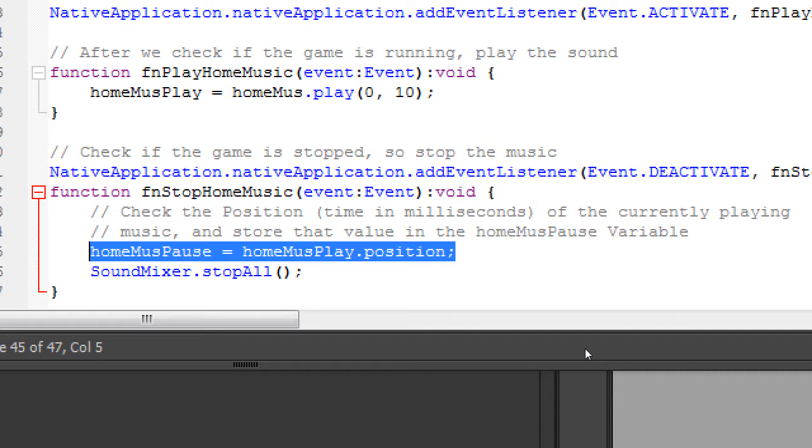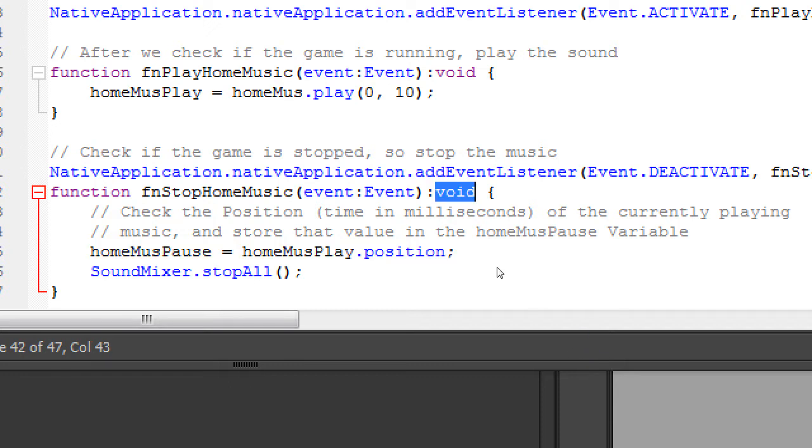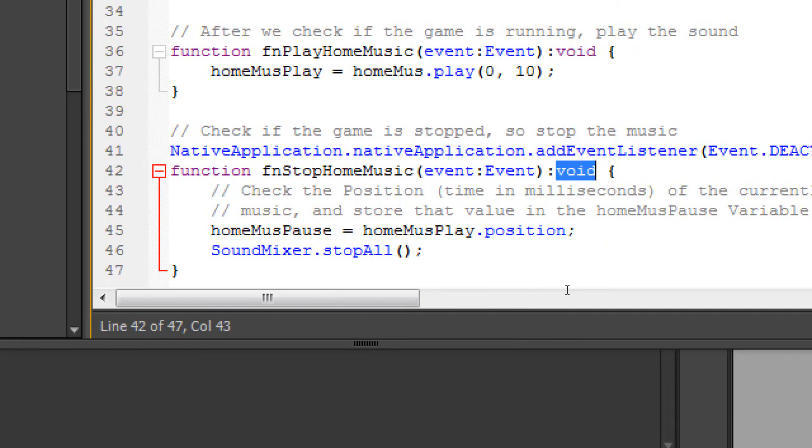And we want to use this value elsewhere. So here's something new. We've had these functions that do something, and we've had them set to colon void. They didn't return anything. They just did something. Here we need to change this. Check the position of the music and return the value, not a void. So let's change line 42. Instead of colon void, change that to number, capital N. Very important here. We're saying check the position of the music, and we're going to get that value back out of the function.